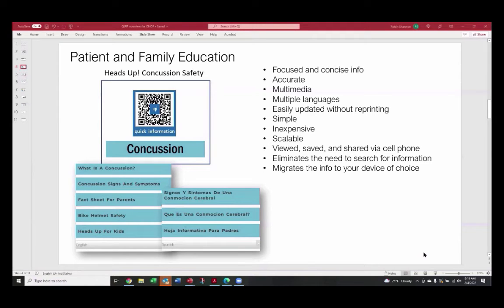Okay, so you can see these things are called QIPs. The first one is, what is a concussion, the signs and symptoms. And if you click on those tabs, you go to the content. And then you use the buttons on the phone to go back to where you were.